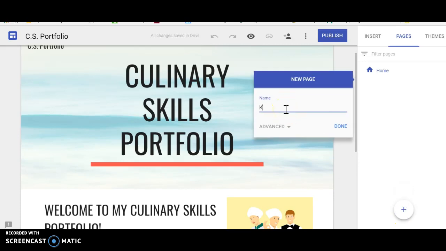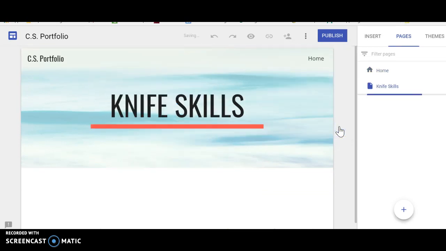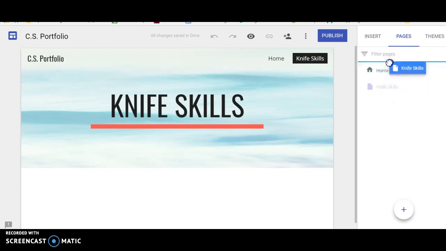Okay, so I am going to put Knife Skills in there because that's going to be my first page. I'm going to click Done. Once it adds itself, you can reorder the way that you want them. Okay, so if I really wanted Knife Skills to be up above my home page, I could do that. I can also nest it within my home page.